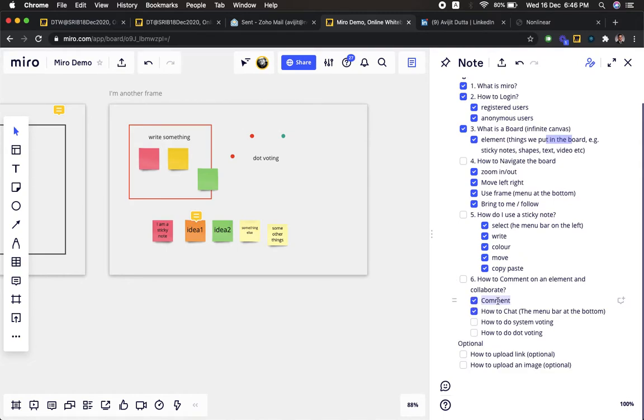So we have understood how to comment, how to chat. Next is how do I do a voting. So there are two ways to do voting here. One is a system voting. What is a system voting? So on the left side bottom, you see there is a voting icon.